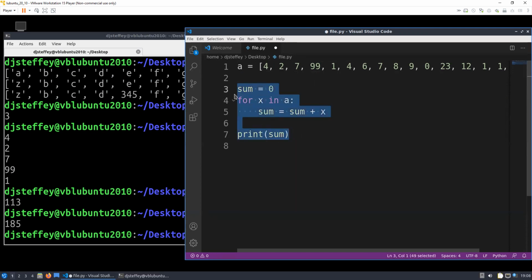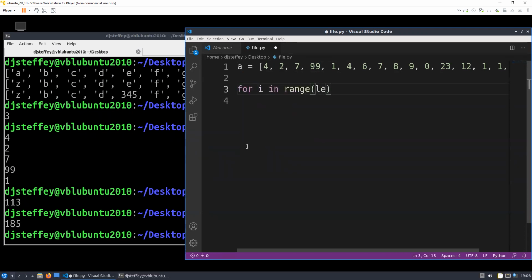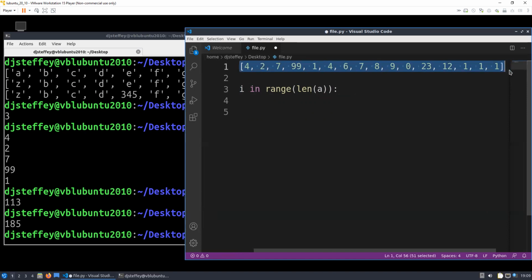Okay. So the other way, I'm just going to type it out and then I'll explain it. For I in range length of A. So what this is doing, it says I'm going to have a variable named I, and it's going to be in the range up to the length of A. So what is the length of A? The length of A is how many items are in this array. And this looks like about 15 numbers or something like that, right?